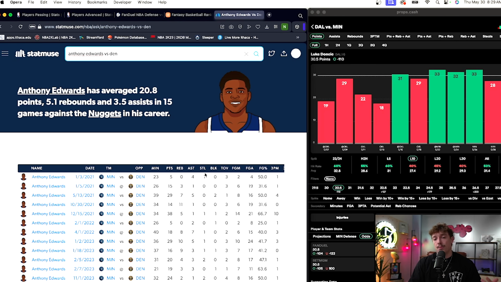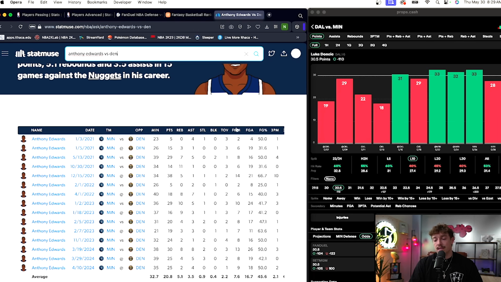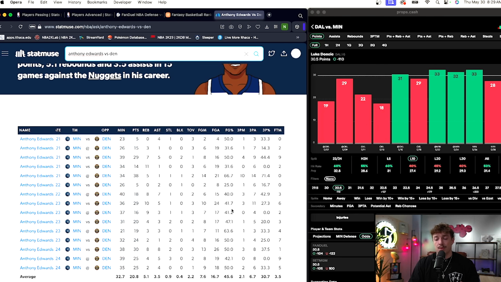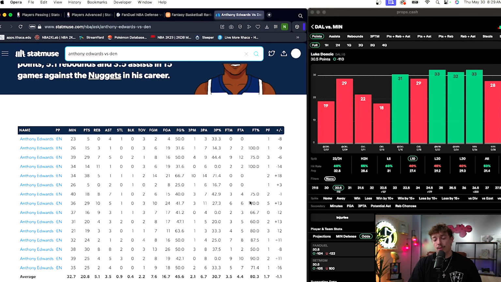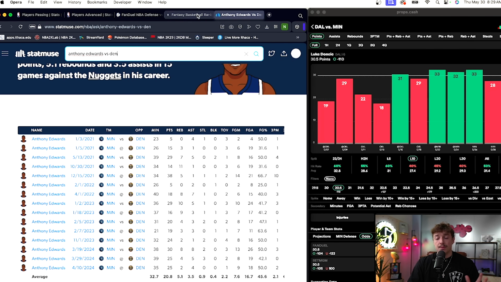You can also still find that on Props.Cash, but this is more of a clean setup where you can see all the numbers laid out exactly right in front of you, all the things that you need, the percentages, all that sort of stuff. Super easy, plus minus, whatever you need. So that's pretty much all it is for StatMuse.